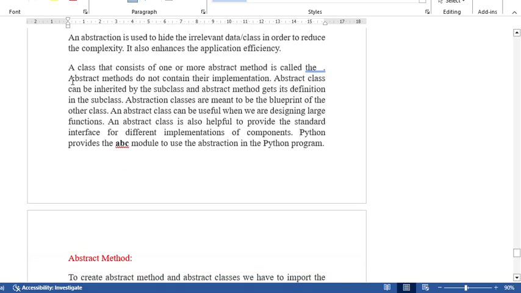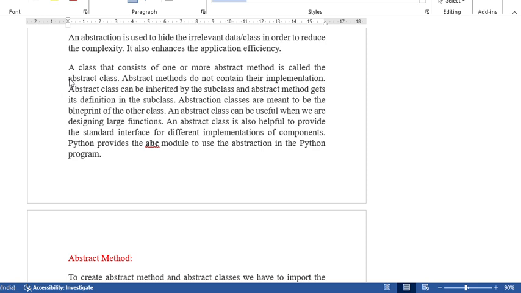So what is an abstract method and what is an abstract class? We can say a particular class is an abstract class when it has one or more abstract methods. At least one abstract method should be there in a class. At that time we can say that the class is an abstract class.